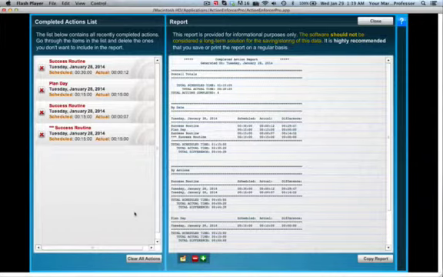The copy report function copies the contents of the report to your computer's clipboard where you can paste it into another document, perhaps an email. The save report option opens a dialog box allowing you to save the report as a simple text file. Print report sends the report to your printer for printing a hard copy.